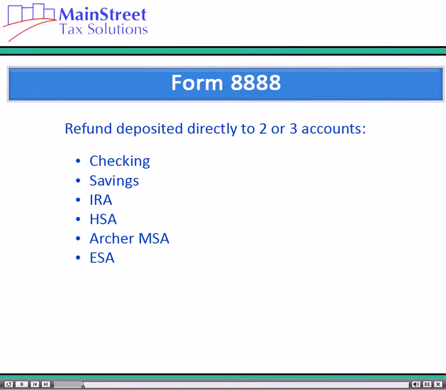Taxpayers have the option of having their refund deposited into two or three accounts at a bank or other financial institution, such as a mutual fund, brokerage firm, or credit union in the United States. An account can be a checking, savings, or other account, such as an individual retirement arrangement, IRA, health savings account, HSA, Archer MSA, or a Coverdell Education Savings account.